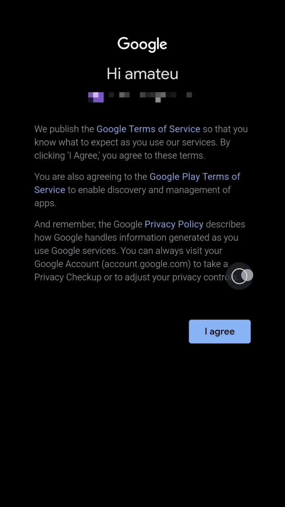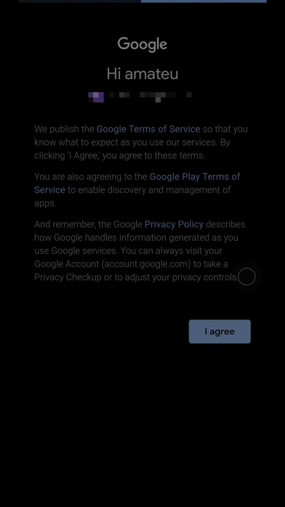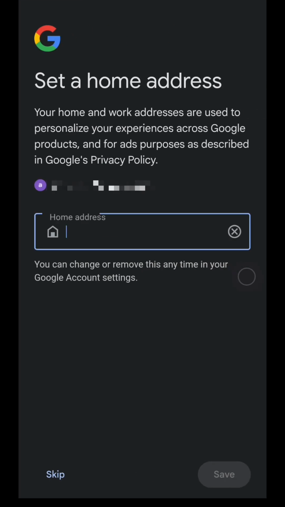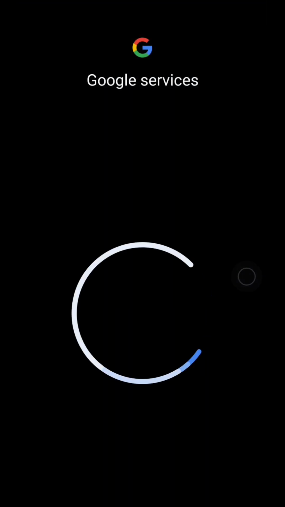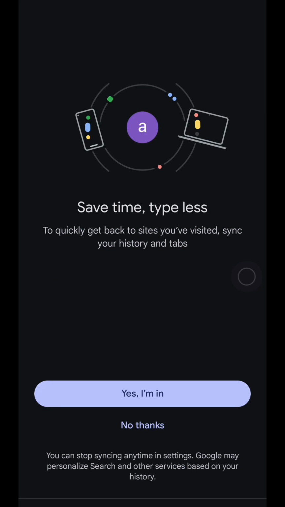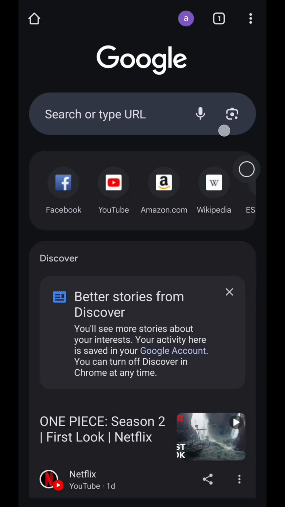Next, just tap I agree. And done. Your Google account is recovered and you are signed in on your phone again. So that's how you recover your Google account after resetting your phone. It's quick, easy, and free.